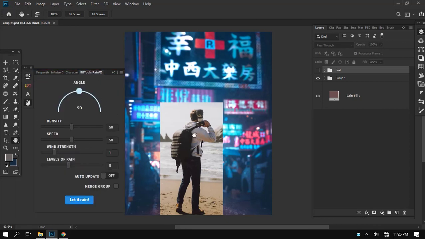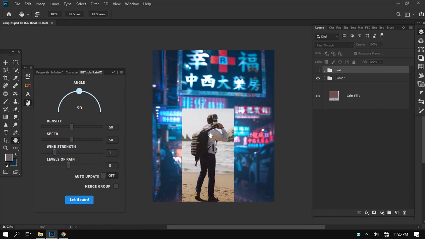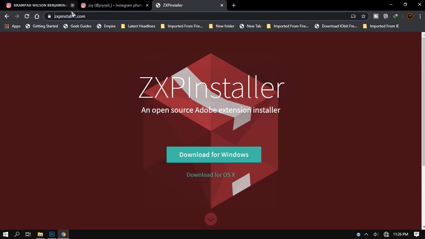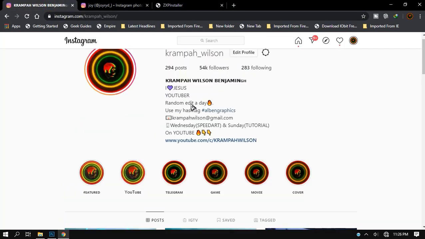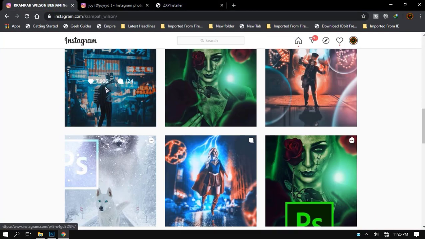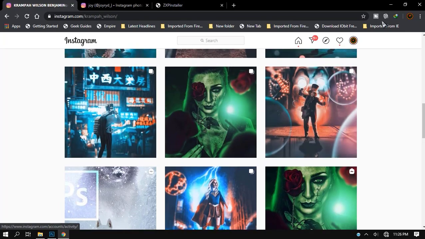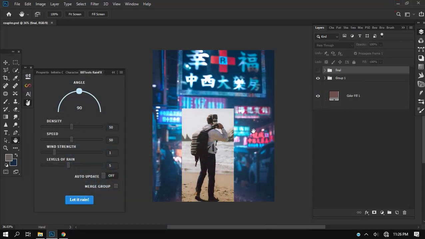This is an edit I did recently. It is on Instagram, so you can check me out on Instagram, Krampah Wilson. So this is the picture here. Now I'll be showing you how you can add the rain effect to this edit.